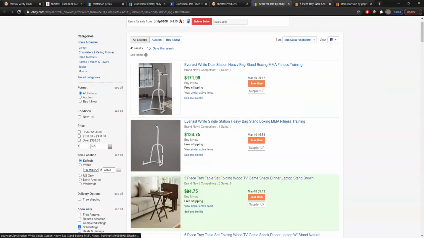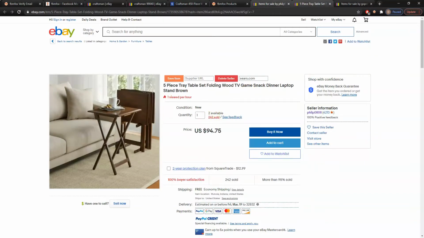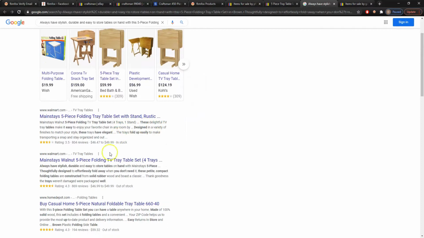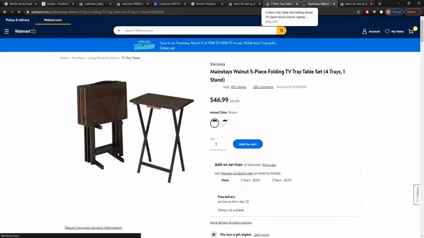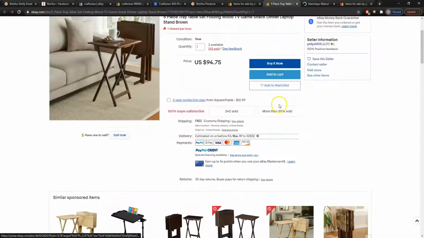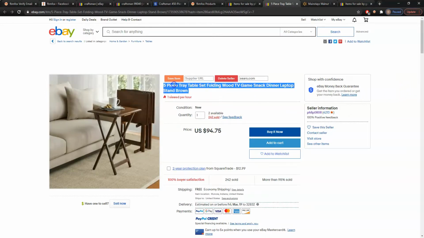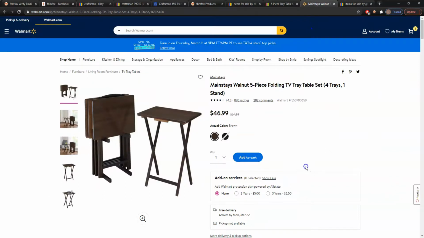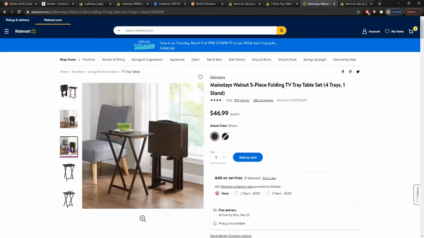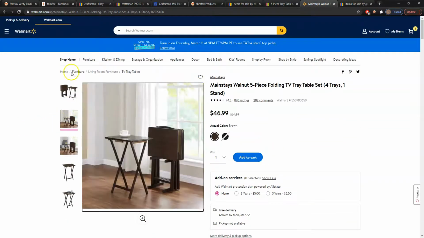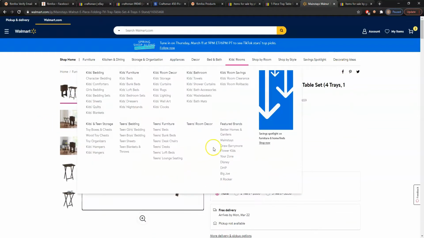So this is this person's best selling item. It's sold 6 times in the past month. Let's see where they're getting it from. So just search their description on Google and you'll see that it's coming from Walmart. What a surprise. It's the same item. It's a 5-piece table tray, brown. It's got the same images, right? We can go through. It looks like the same item to me.